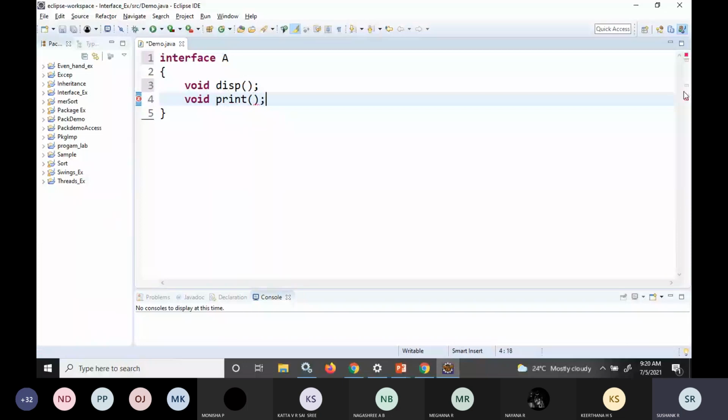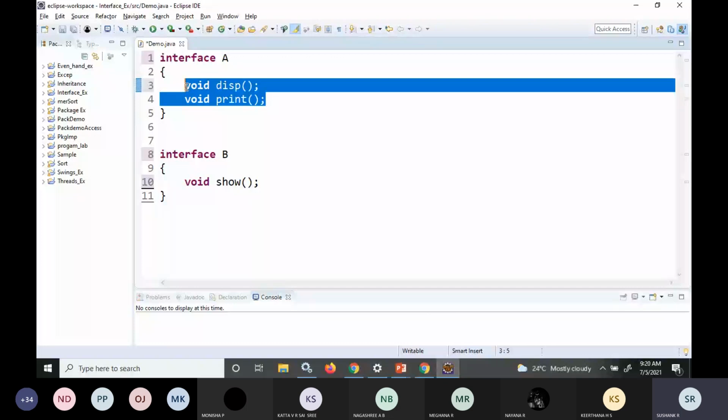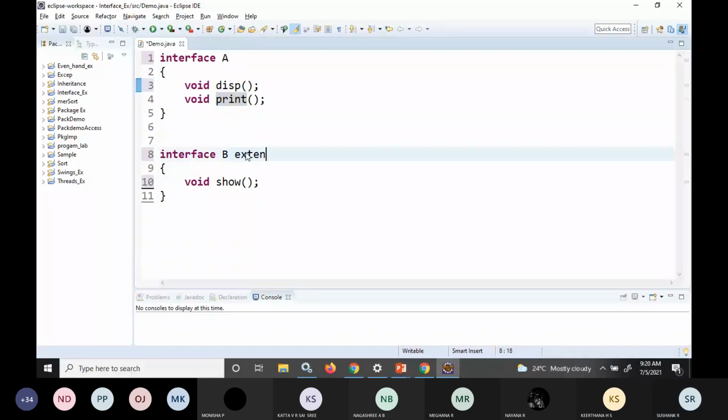After that, I'll write one more interface by the name B. It contains one method, which we have written as the show method. Now I want to make use of the two methods that are there in interface A, so I'll use the keyword extends A. Now B contains three methods.